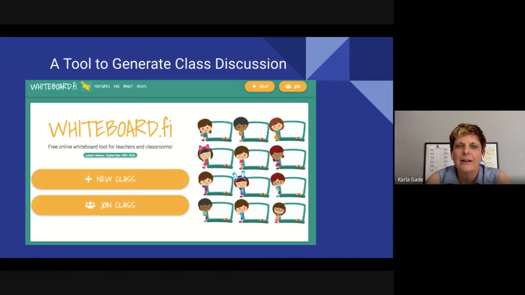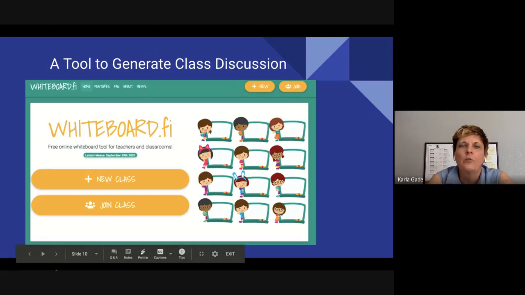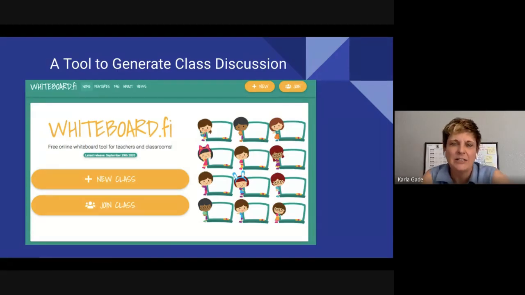It's called Whiteboard.fi, and essentially it's just putting an electronic whiteboard in the hands of the students and the teacher to share their thinking and share their work. And I think it's a great resource for math, especially because there's so much showing that we want kids to do, but also that justification piece. Remembering the mathematical practices are not gone just because we're on online learning, but this is a great opportunity for you to allow your students to justify their reasoning.